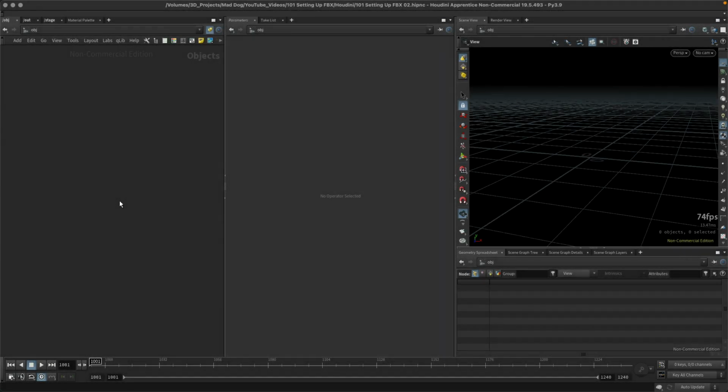Hello everybody, so today I want to look at an alternative of how to import and set up FBX.